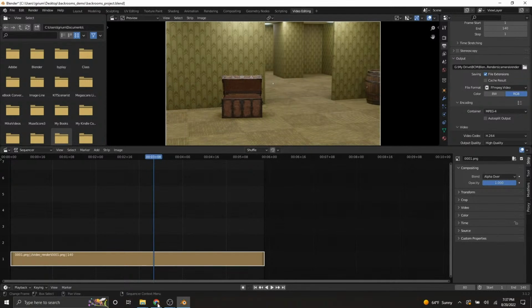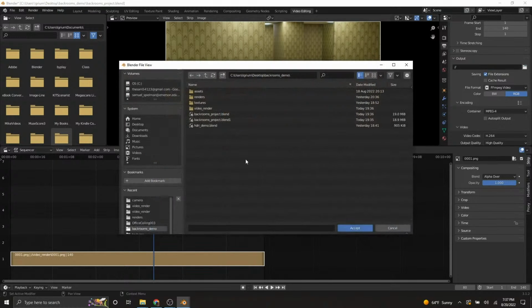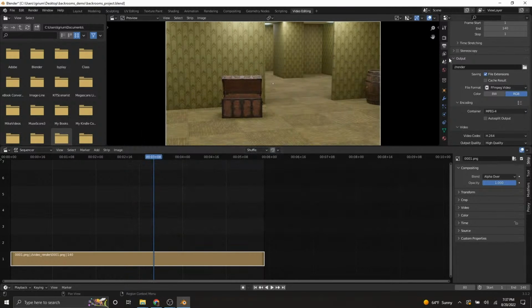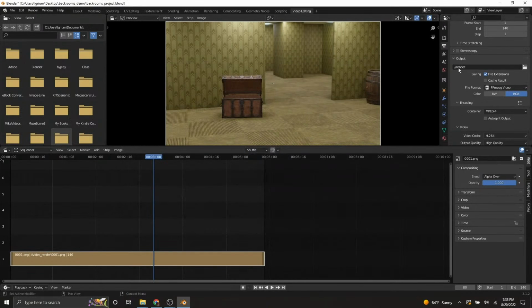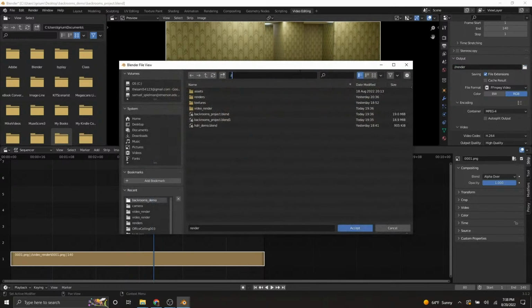All right, wait, no, I just realized I'm still saving it to the wrong folder. Render. There we go. A little tip, in any of these file path entries, if you type a // it will represent the current folder that the blend file is in. So there I was able to really quickly return to the proper folder just by typing the // there. I'm not sure if it works in this. Let me see. It does. So that's a really easy way to get there.